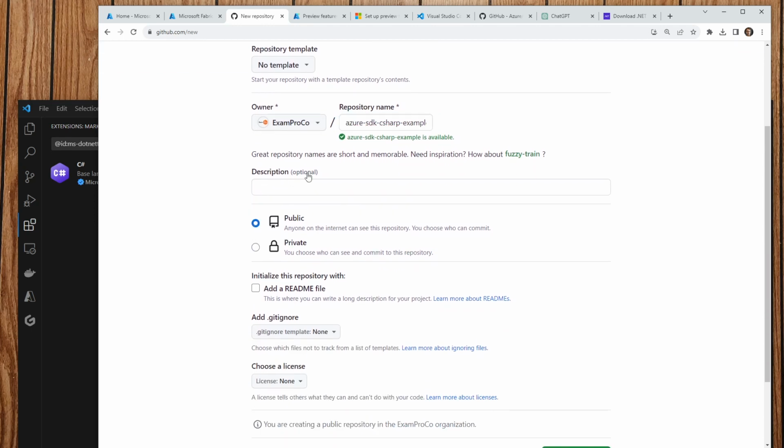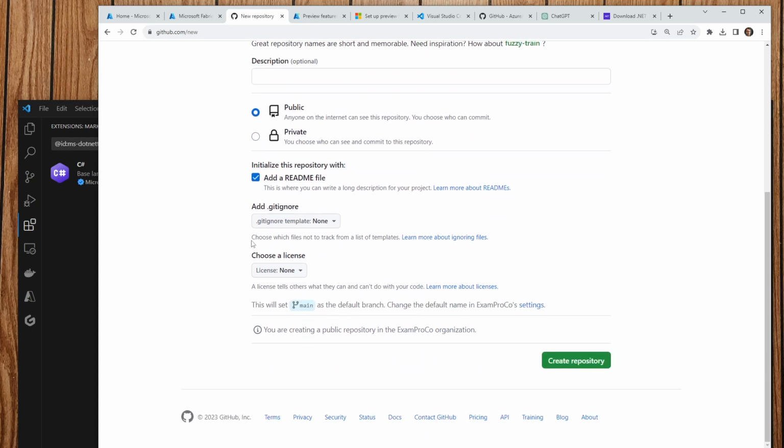We can make it private or public. I'm going to make it public. That way everyone's going to see it. I'm going to add a README here as well. And we're going to go ahead and create this repository. So we'll go ahead and create that. And we'll just give it a moment.